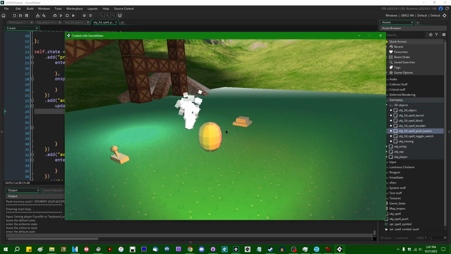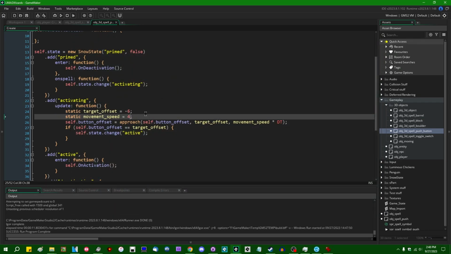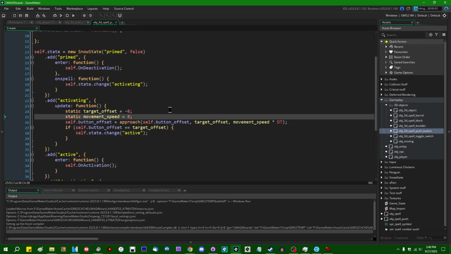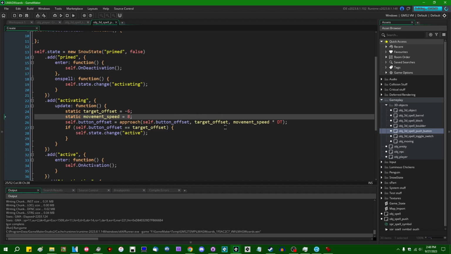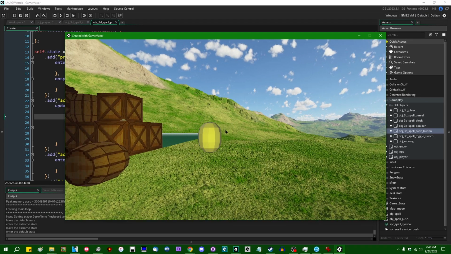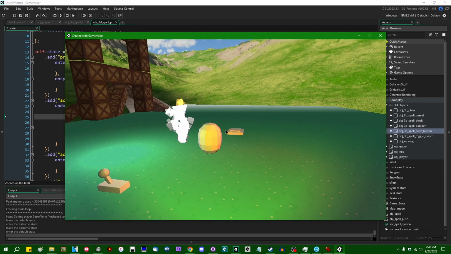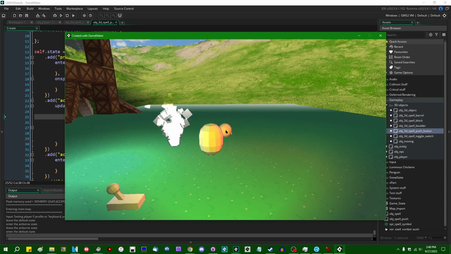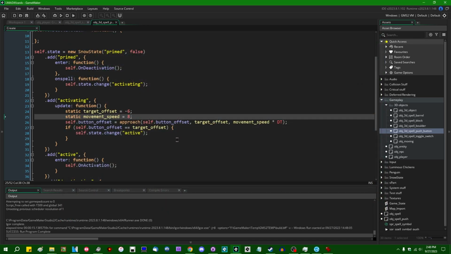So if I... Okay, no, that's fine. And also, that's a little slow. We can maybe speed up the movement speed a little bit, so it'll take a little bit less than a second to fully impress. And... Alright, and we can't target it again. Well, we can target it, but we can't make it do anything again. Which is fine.